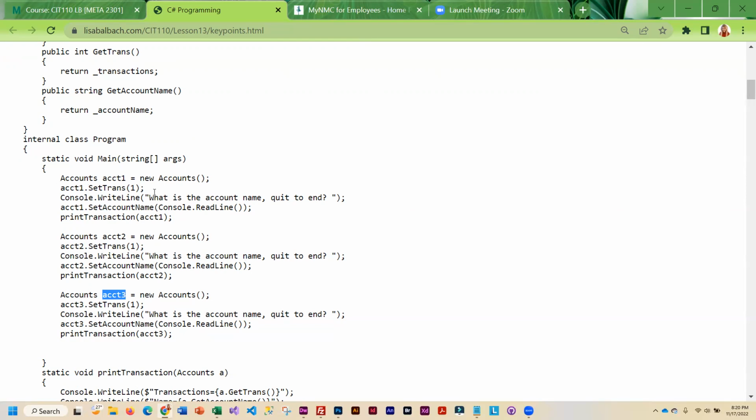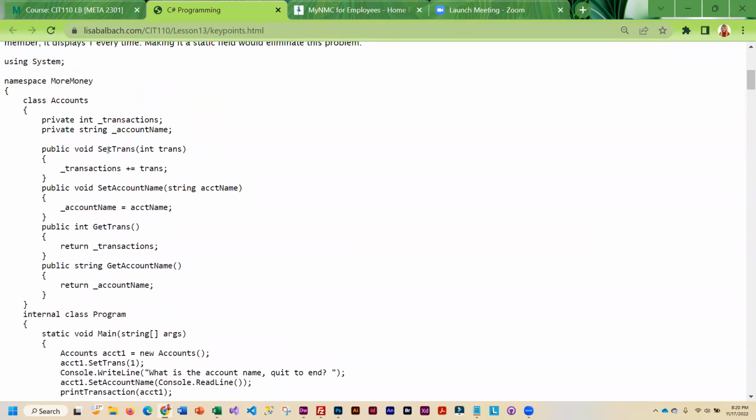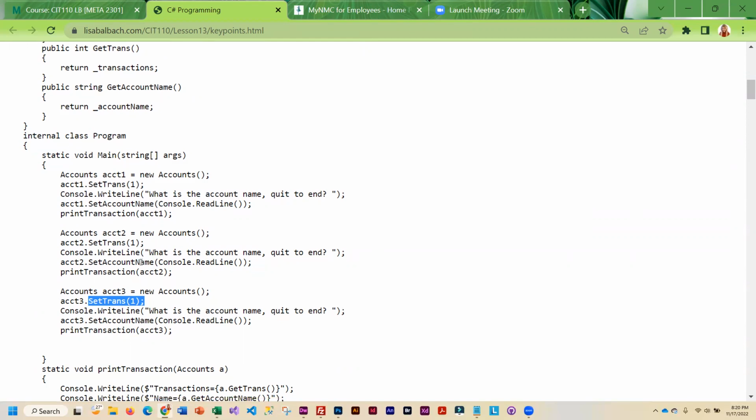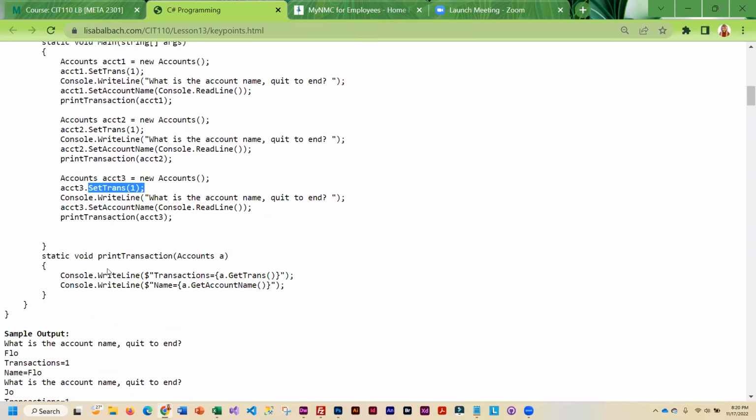And then the first thing I do is pass a 1 to set transaction. And what set transaction does, it just adds it into the transaction field. So it adds a 1 here, it adds a 1 here, and it adds a 1 here. And then I retrieve the account name, and then I call a print transaction method to print out the results. And the print transaction method is down here. It is static as well.